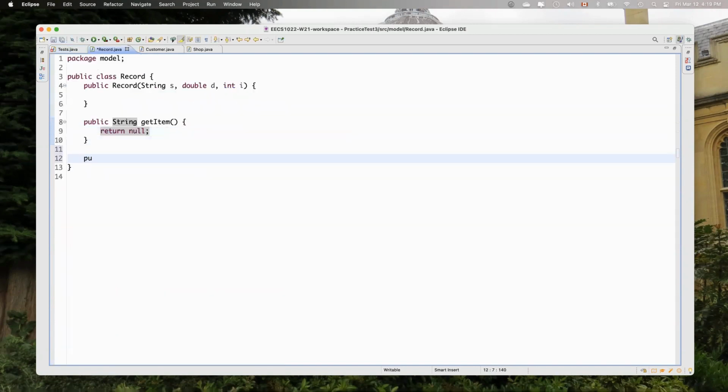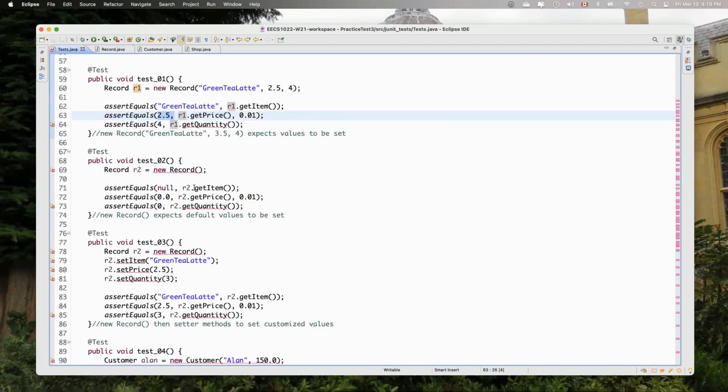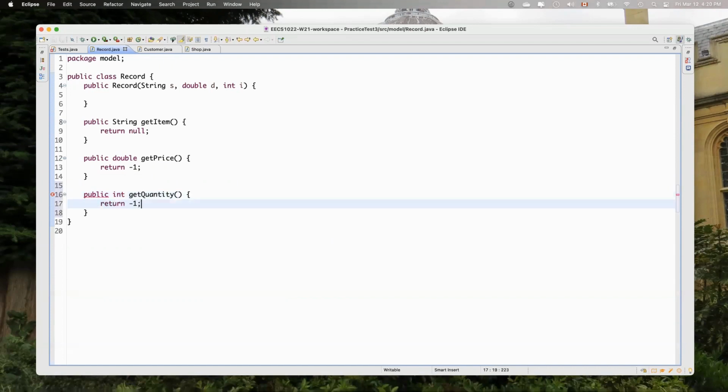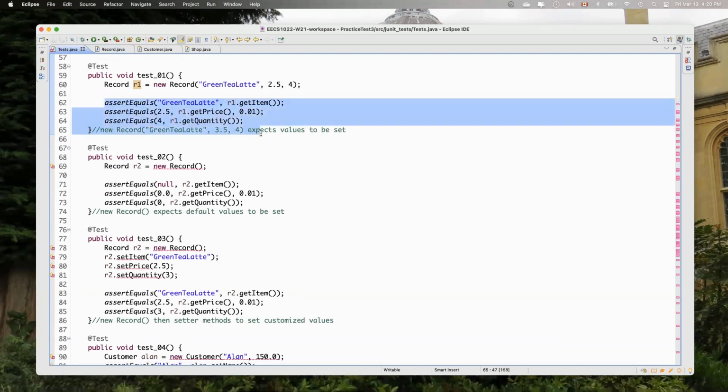I would say public double getPrice. And then you cannot say return null anymore because double is a primitive type. So I would say maybe return -1. Okay, I just want to get compilation errors away. And the final one will be getQuantity, also in the record class, but you should be returning an integer. Public int getQuantity over there, and return -1. And you can see all the compilation errors as far as test 1 is concerned go away.